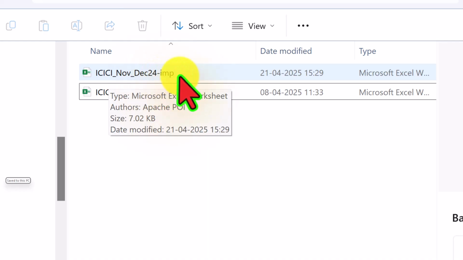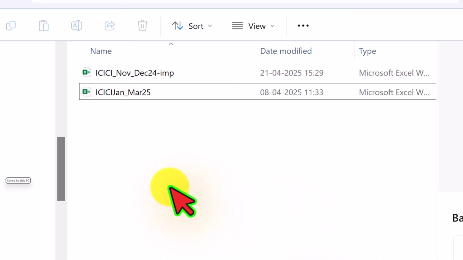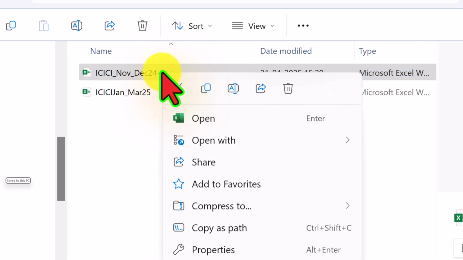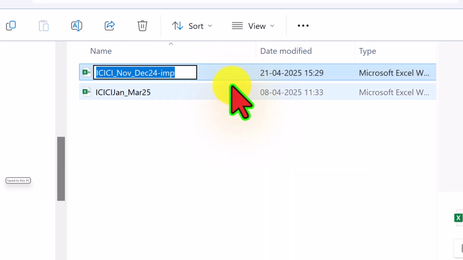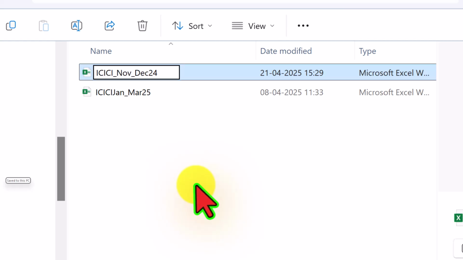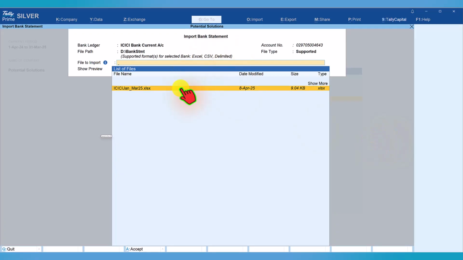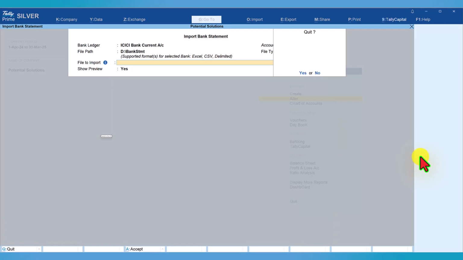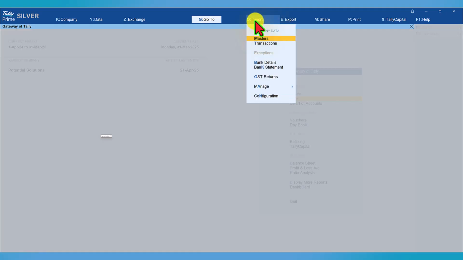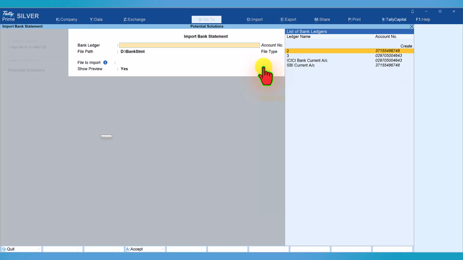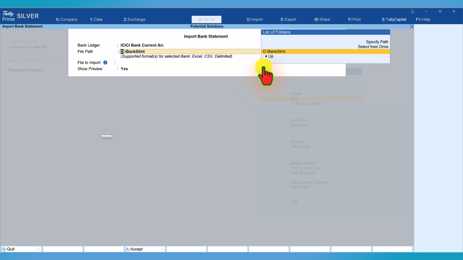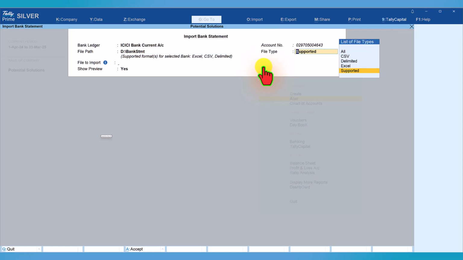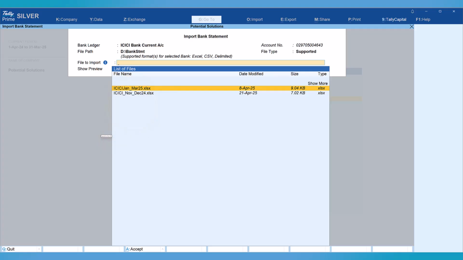For you to get the same statement listed for re-importing, very simple, all you have to do is rename this. Right-click and select rename. Come to the end, remove this hyphen IMP and click. So now the file is renamed. Minimize this. Since we are already in this report, it is not refreshed, so come back. Now go to import bank statement, select the bank, enter, bank statement, supported, and now you will see that the ICICI November month and December month files are getting listed.